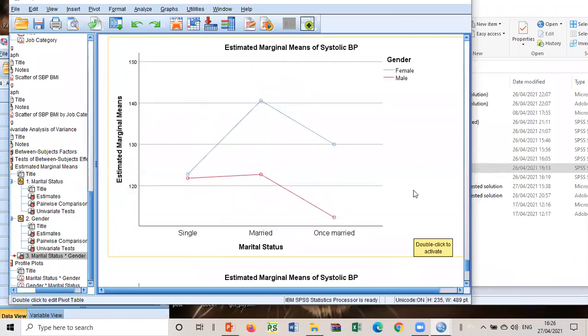Can you explain how it works? Is there a difference here? No. Is there a difference here? Yes. Is there a difference here? Yes. How do you say it works now? Among those who are single, there's no difference in mean BP between males and females, right? Yes.